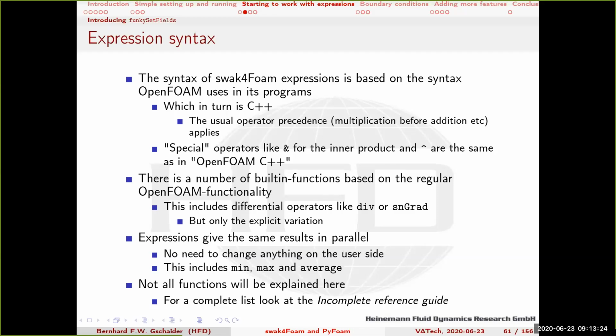The expression syntax of swak4Foam is modeled on the expression syntax of C++. It has the usual operators, plus, multiplication, and things like these. Some of the special operators take their meaning from OpenFoam. In OpenFoam, the inner product of two vectors, for instance, is given by this ampersand, and the outer product is given by this hat operator, and swak4Foam uses them with the same meaning.